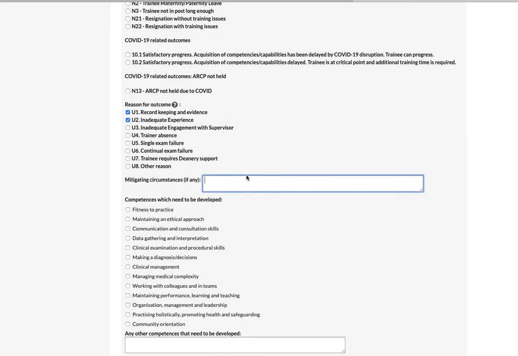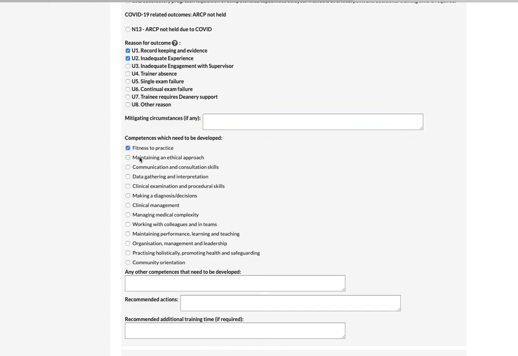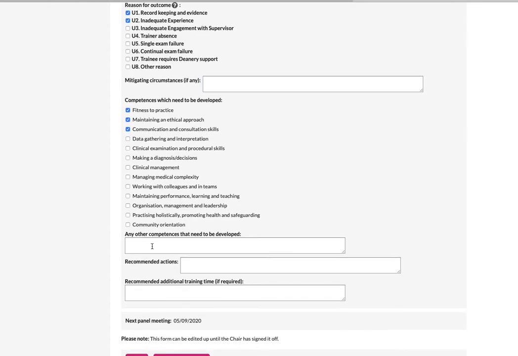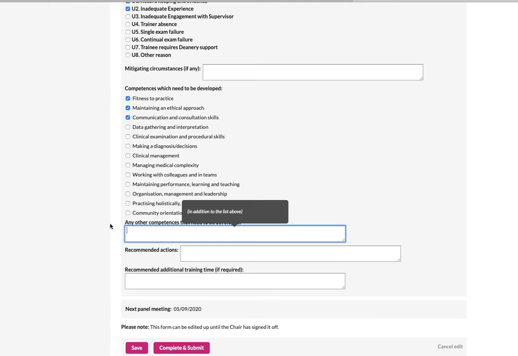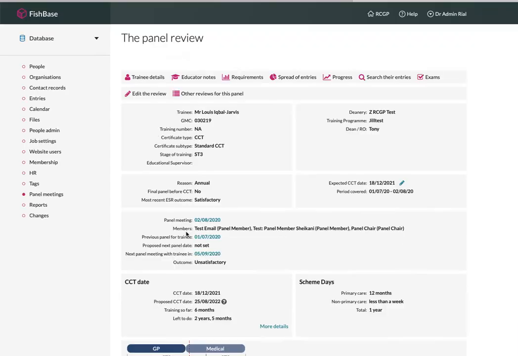Mitigating circumstances, if any, you could add in here. And then competencies which would need to be developed, you can just tick on these rather than having to type them all out. Any other, so you might say CSA, RCA, recommended actions, and then a recommended additional training time. And then you can save it, or if you're ready to submit, you complete and submit, and it will be ready for the chair to sign.